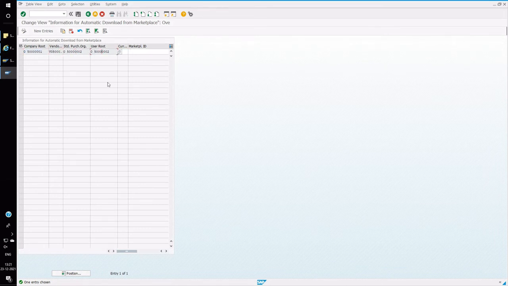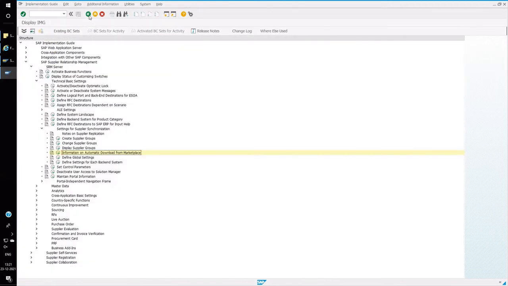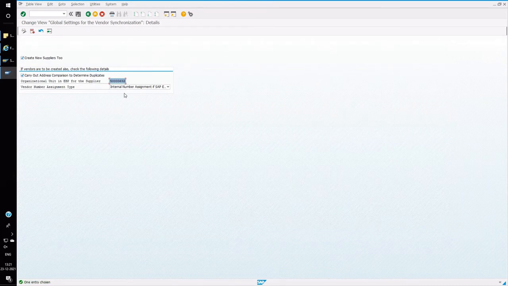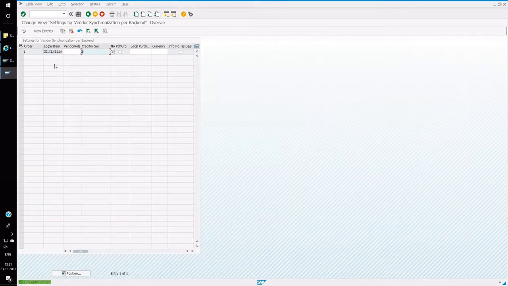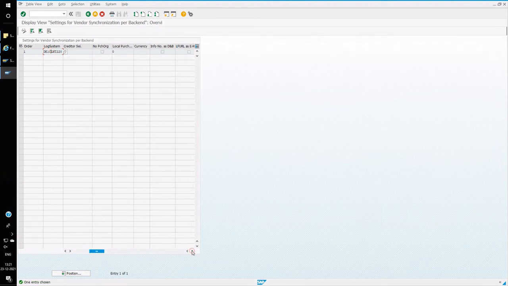This is regarding the automatic download marketplace, so I'll talk about this later. I'm just showing you the node for how to define the group which we created in the previous steps. These things are relevant for transferring the vendors from ECC to SRM. Okay, this is for vendor synchronization.